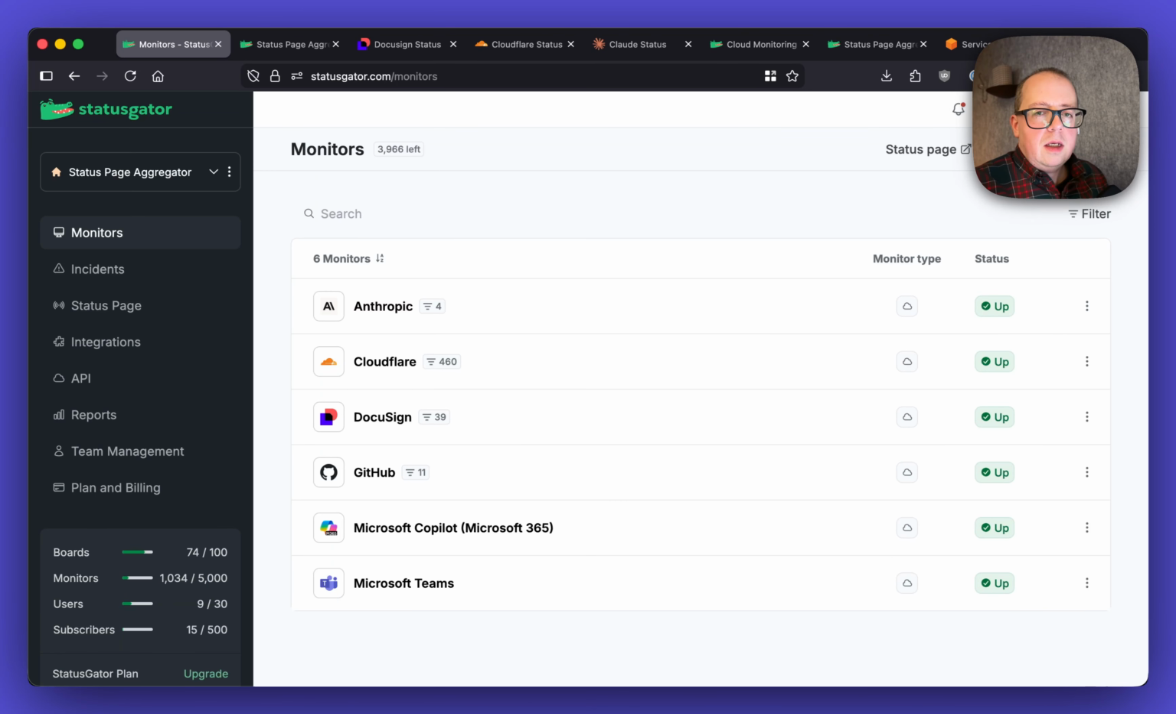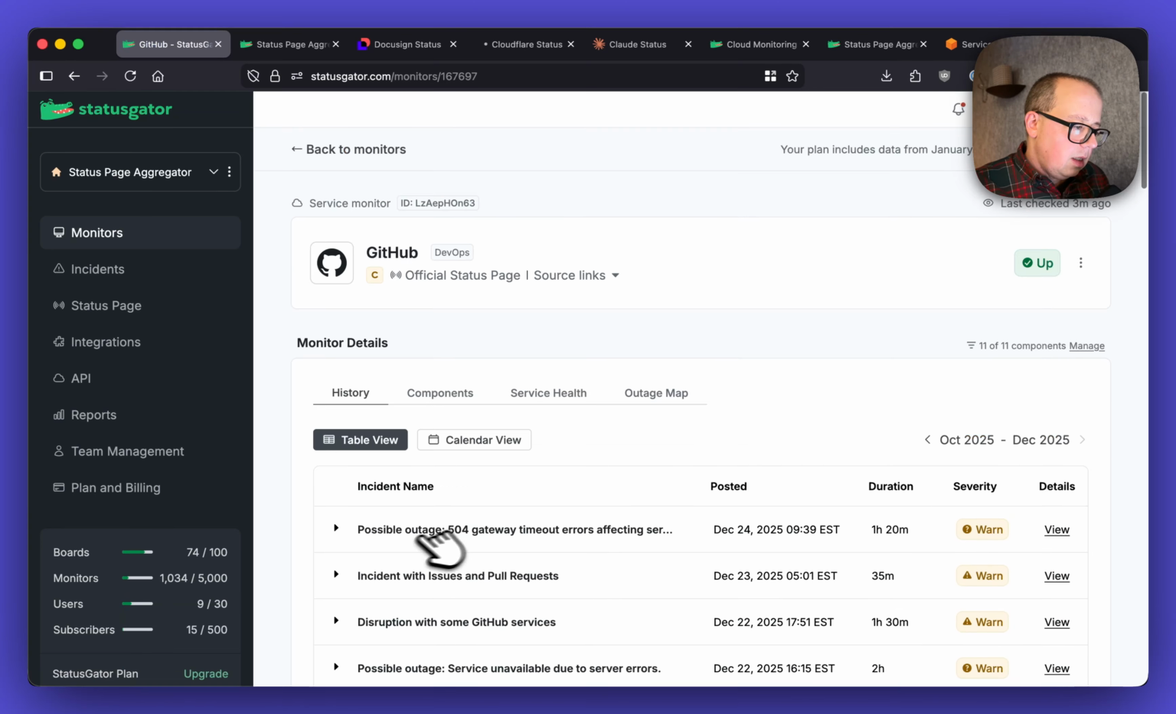Well, an excellent status page aggregator like StatusGator will notify you about outages before the provider even acknowledges them. So let's take, for example, GitHub. If we click through GitHub here, we can see here's a possible outage from December 24th. This is an outage that affected GitHub and was reported to us by many people, yet was never acknowledged by GitHub. And that is a very key concept of a great status page aggregator.